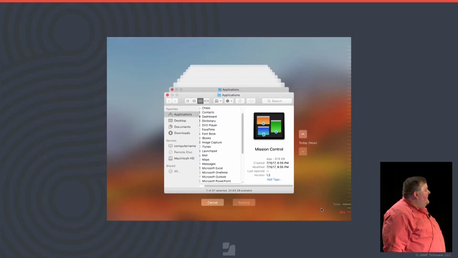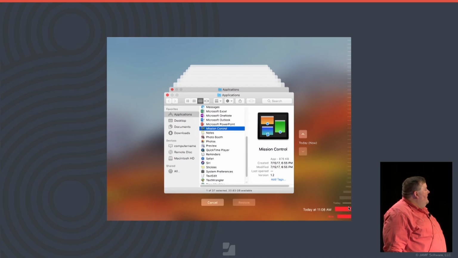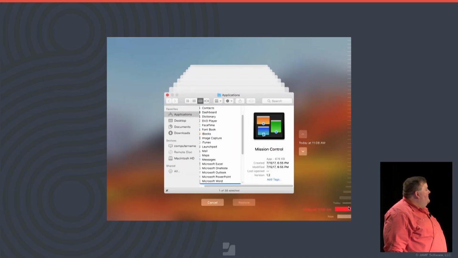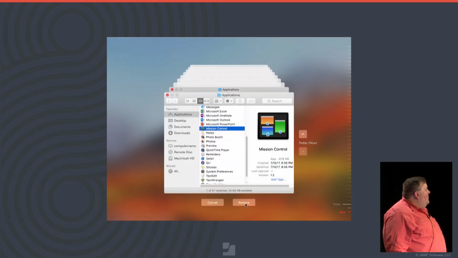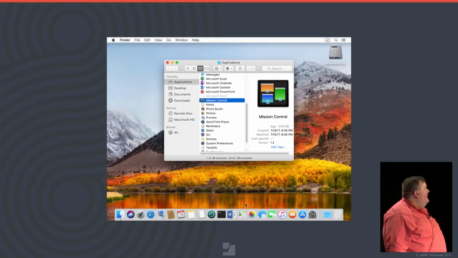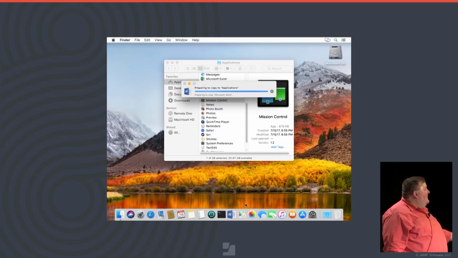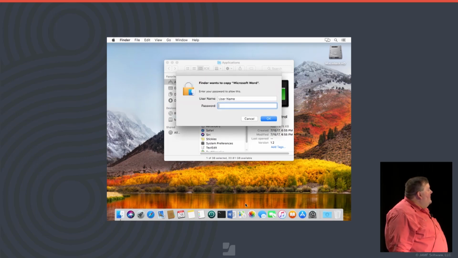All right, going into Time Machine. Going to my snapshot. I can't believe I was just free. All right, let's go. Found Word, hit restore. Of course, because I'm copying it back into applications, it's going to pop up and ask me for my admin credentials, which I will grudgingly give.